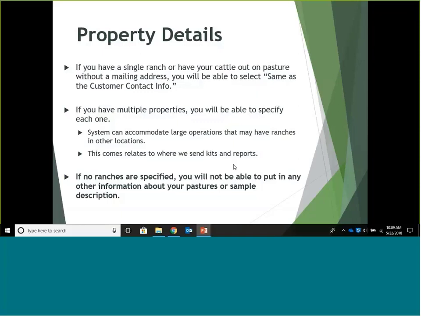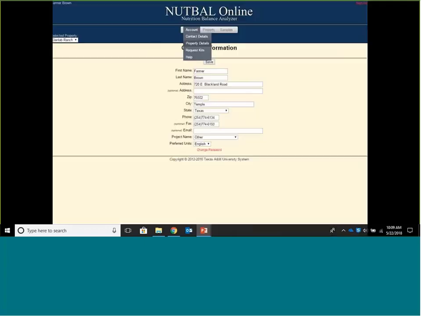But if you have multiple properties or ranches, this is where you can change the address, or you can create multiple locations for those larger operations. If no ranches are specified, you will not be able to put in any other information about your pastures or sample description. I know sometimes if you don't have this in here and you're trying to pre-log a sample, if you can't save any information such as your pastures, this could be why. So be sure that you have some information in there under property details if you're going to pre-log a sample. All right, this is going to be the property details where you're going to enter that.